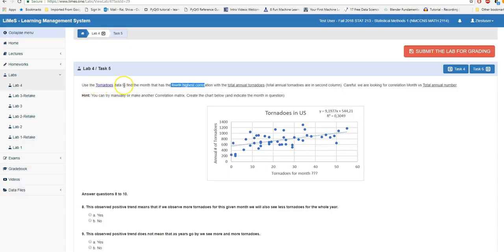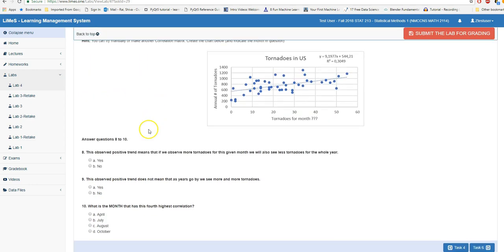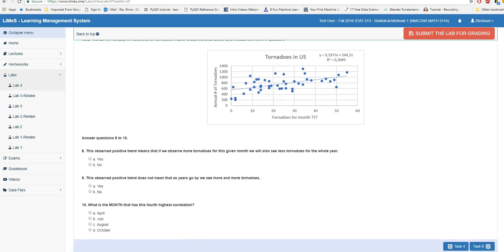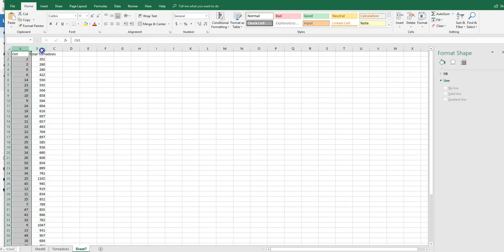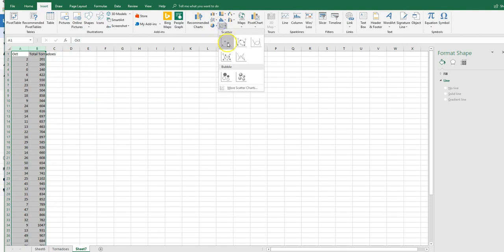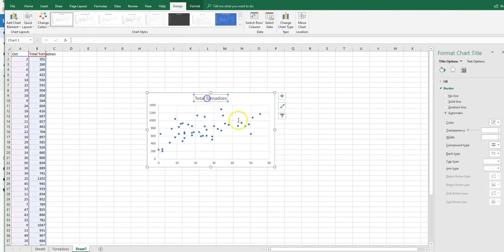Use the tornado data to find the month that has the fourth highest correlation. We got that with total annual tornadoes, which are in the second column. We are looking for the correlation between month versus total annual number. You can try manually or make a correlation matrix. We have already done that. Now let us find the scatter plot. Select these 2 columns, click on insert, go to scatter, click on scatter, and then we have this. Here we should have month versus total annual tornadoes.